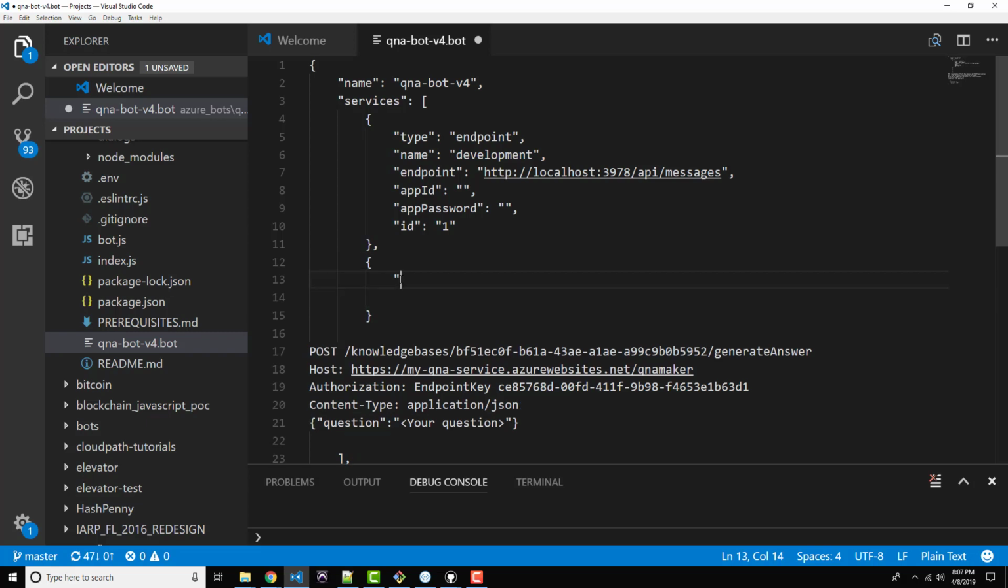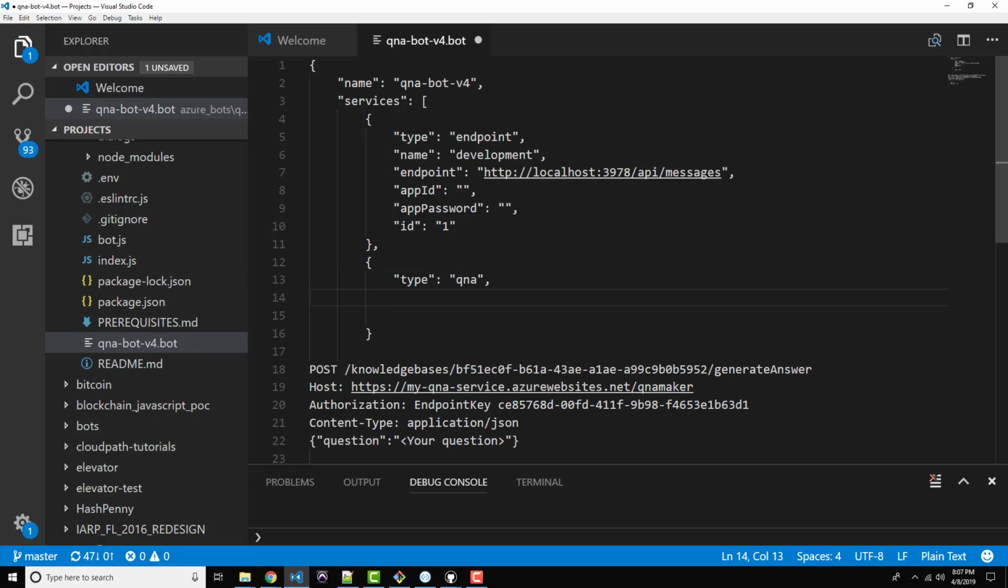All right, so the first parameter is going to be type, as in type of service. And we could just add Q&A, like that. Okay. Next one's going to be name, as in knowledge base name.